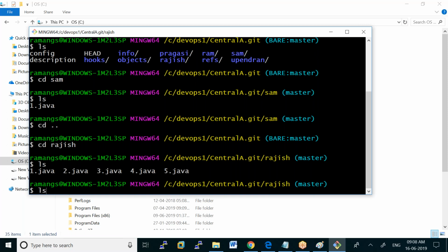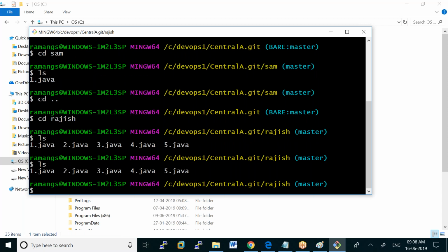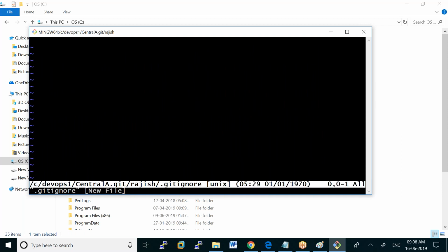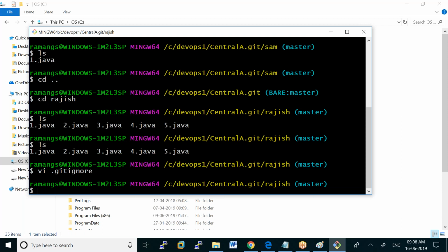Okay, so let me first check whether we have any file. So let me create a file by name .gitignore. In the correct working directory, you want to create a file. Under the file, let me insert two entries: 1.txt and 1.temp. Escape, colon wq.